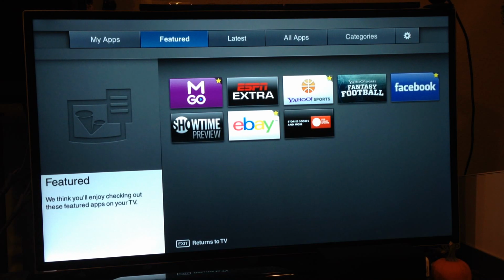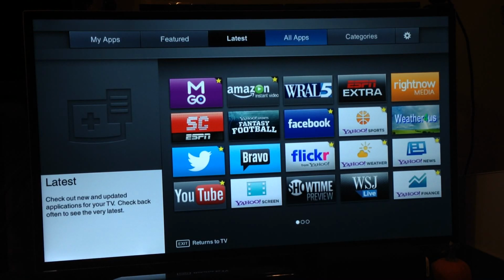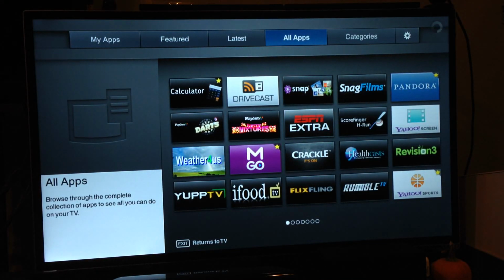This is where all of the featured applications will be, and the most popular, I guess you could say. Then you can go to the latest, which are all of the applications that are new and were just recently released for this particular TV. And then if you want to see all of the apps that are available, you can hit the All Apps tab and get a view of every application that you can download. There's quite a wide range of applications, but it's definitely nowhere near the amount of apps that you will find on, say, for example, a smartphone.